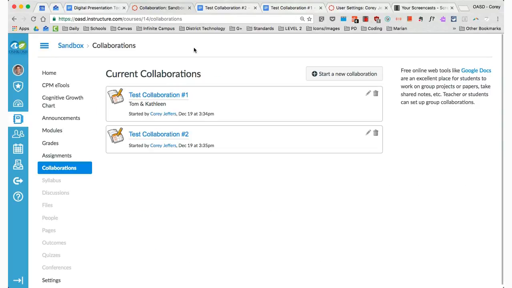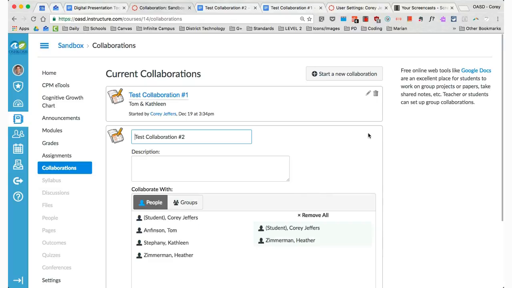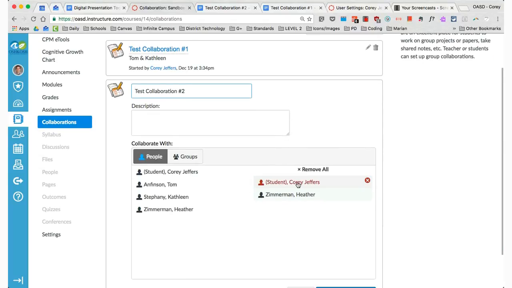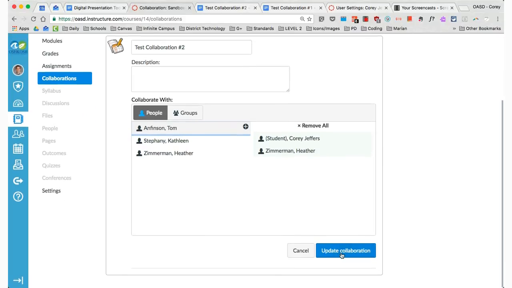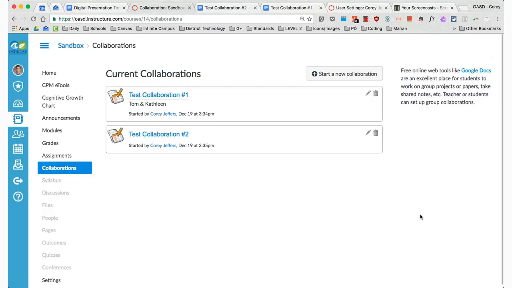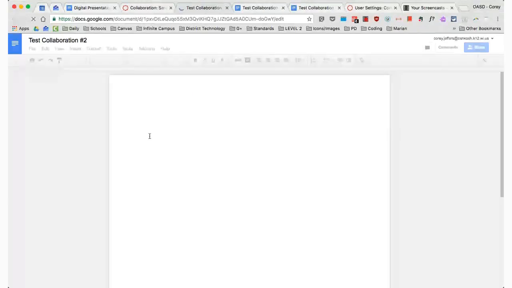Okay, now that I've had the opportunity to have a conversation with the student who did not activate Google Drive, I can go back into the collaborations section and I can edit these collaborations at any time. So you can see now that this particular student did not have it activated before. So if I remove that student and then add the student again, I can push Update Collaboration. Once I update that collaboration, what will happen is that student will now be added to this particular collaboration. And for all future collaborations that we create, that student will be included with them, and I will not have to do it 2 times.